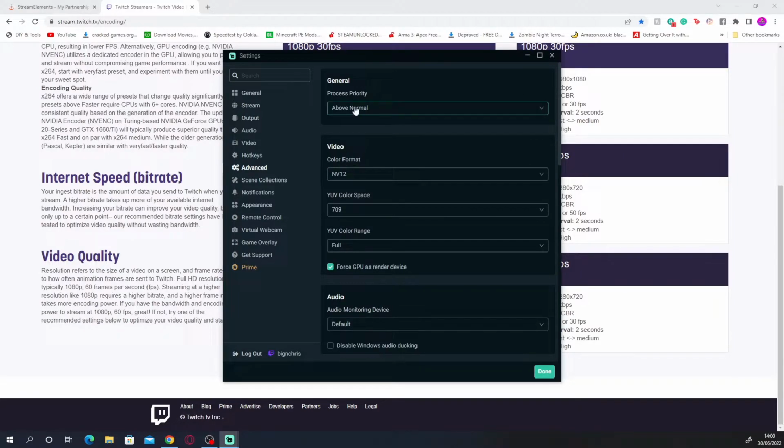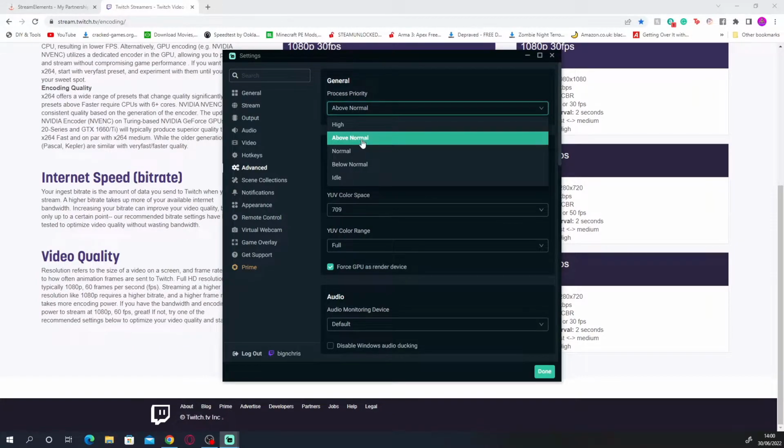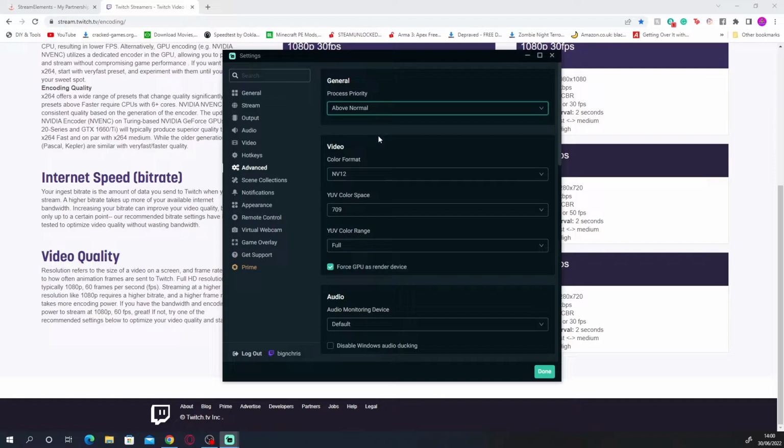On the advanced tab, you've got your process priority, so that will set the priority of Streamlabs over the games, or it just gives it a bit more performance to stream. So I have that usually above normal. I don't really set it to high because I do like to have my FPS. However, I do have a decent enough PC to do that.